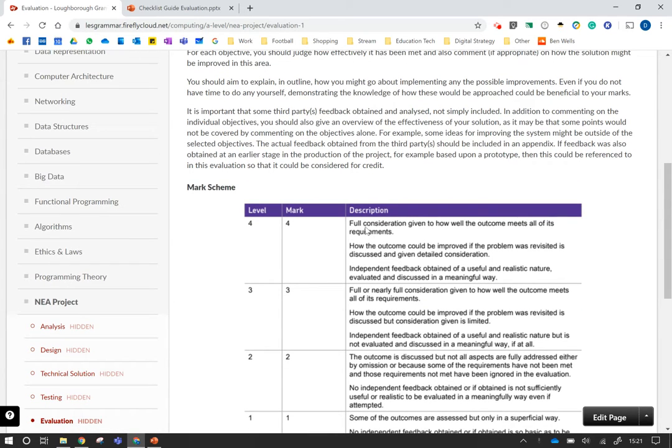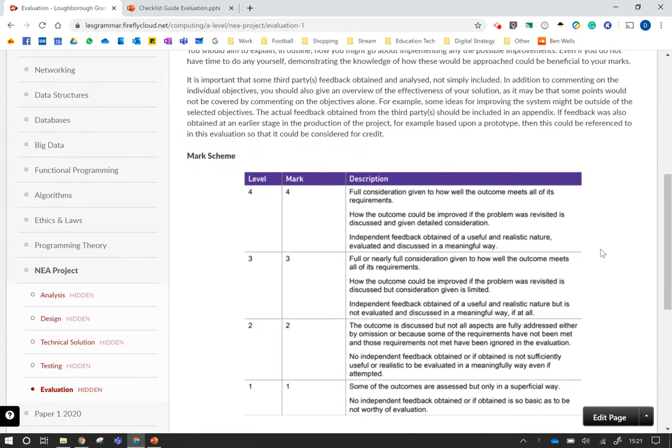But basically, it says they need full consideration given to how well the outcome meets all of its requirements. So it's where it links back to the objectives at the start. How the outcome could be improved if it was to be done again. So it's pretty standard for any evaluation.